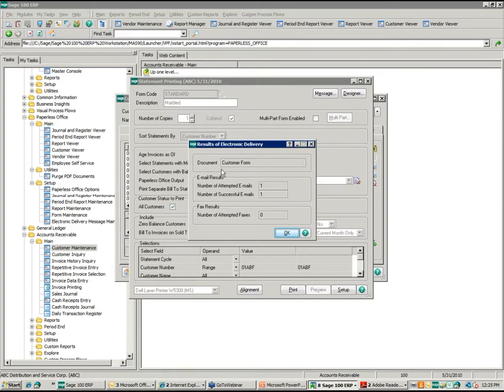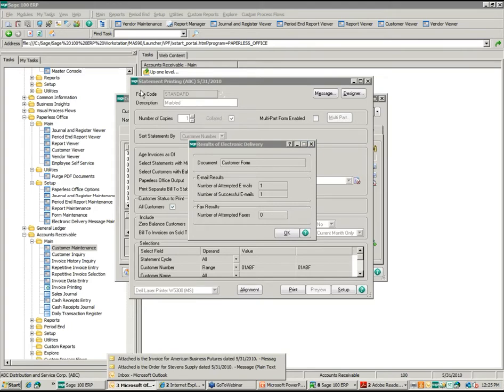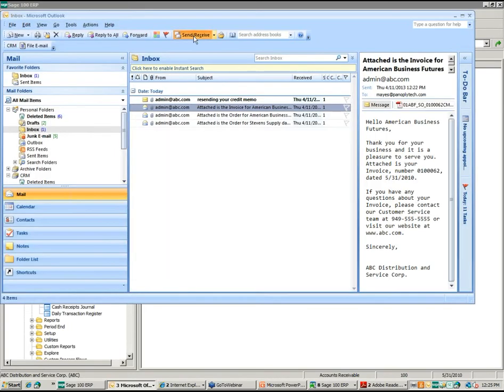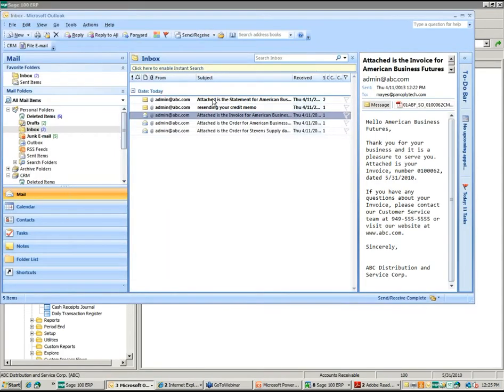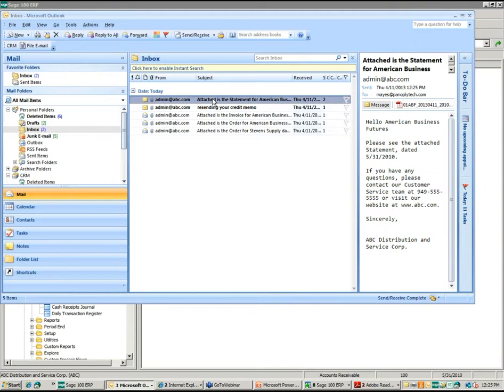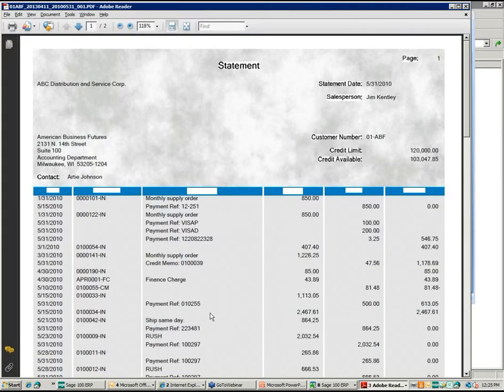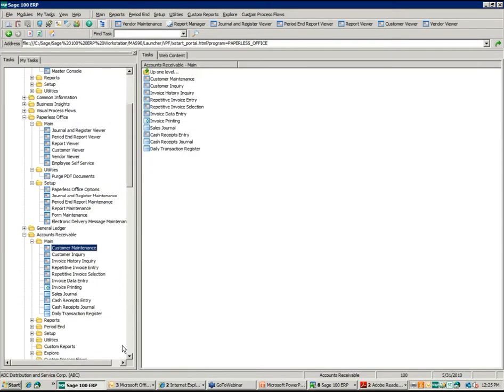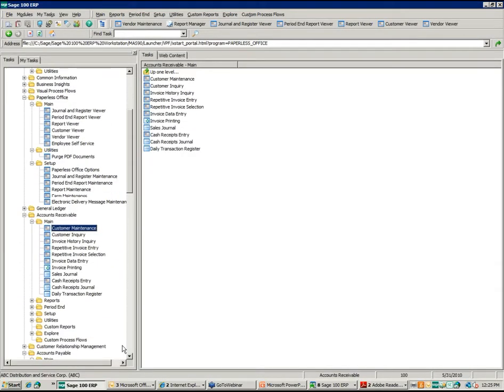So then customers can receive their statements, and here's my result of the statement that was sent out. When they check their inbox, they'll see the statement that came through. So here's the statement. When Susan May checks her statement, she's with American Business as well as Stevens Supply, and she sees all of her statement information sent in electronic form.